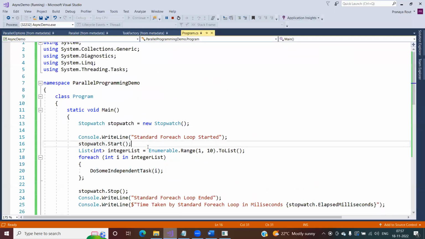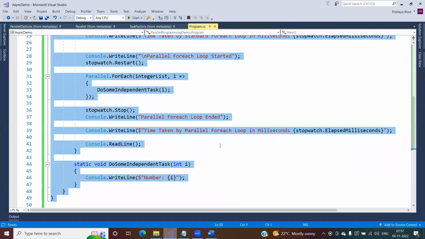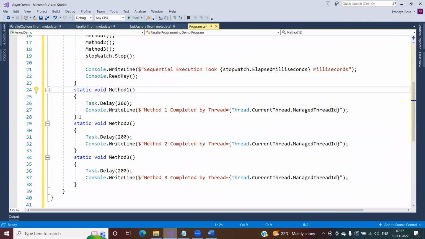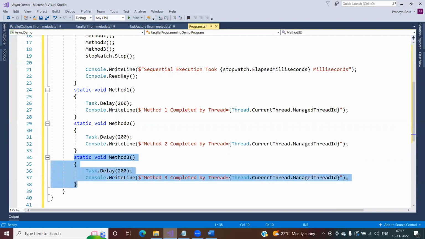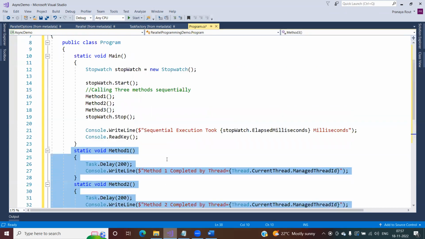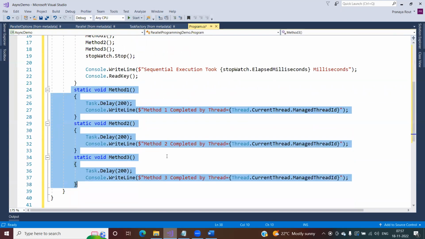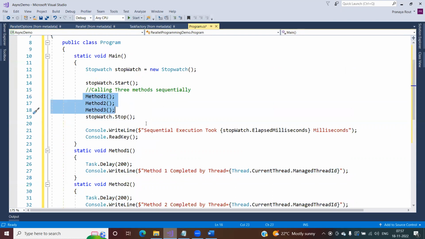For example, now I do not have any loop. So now three methods are created. You can see this is method one, this is method two, and this is method three. They are independent methods. This method doesn't have any relation with this one, and this method does not have any relation with that one. Now what I want to do is execute these methods independently.